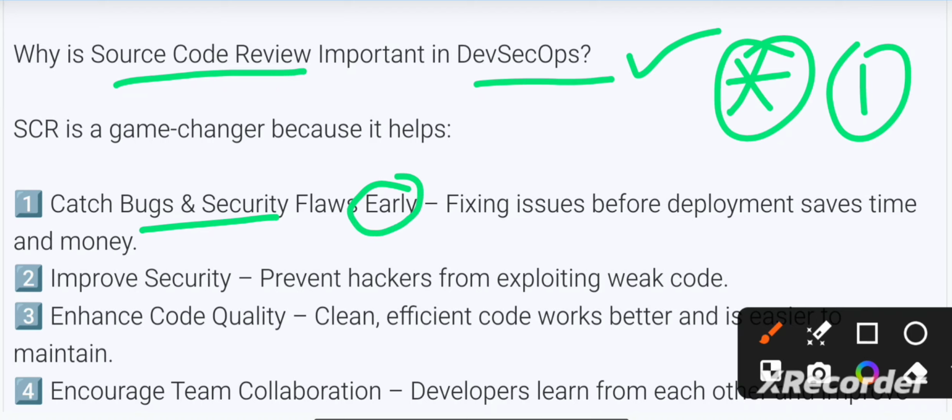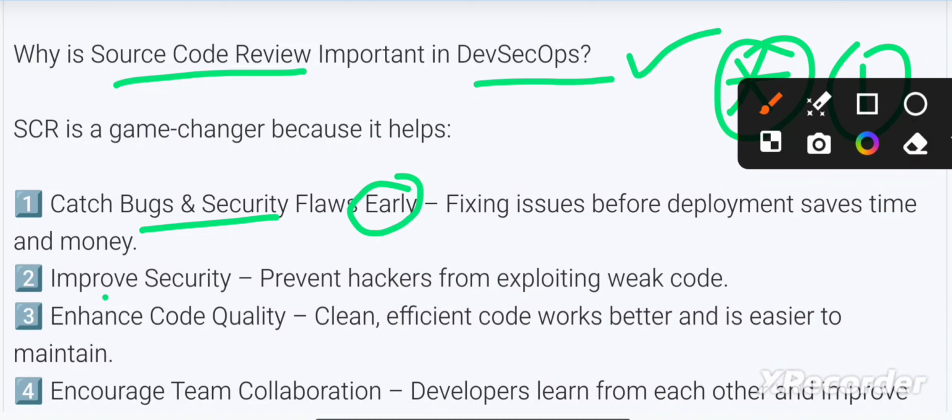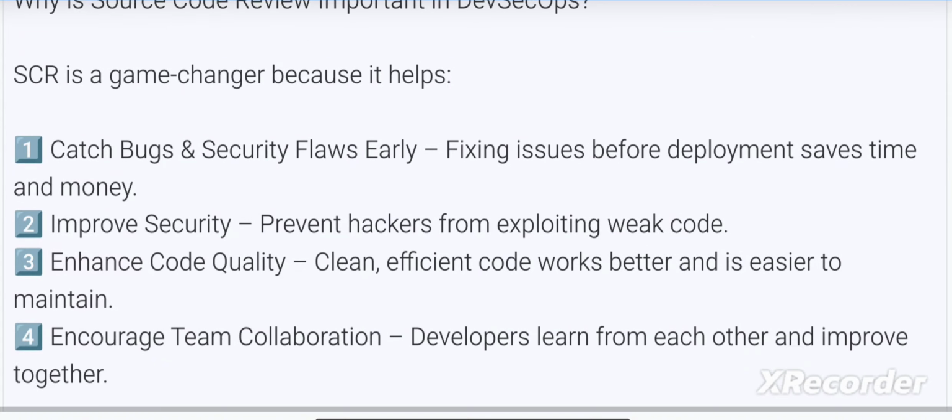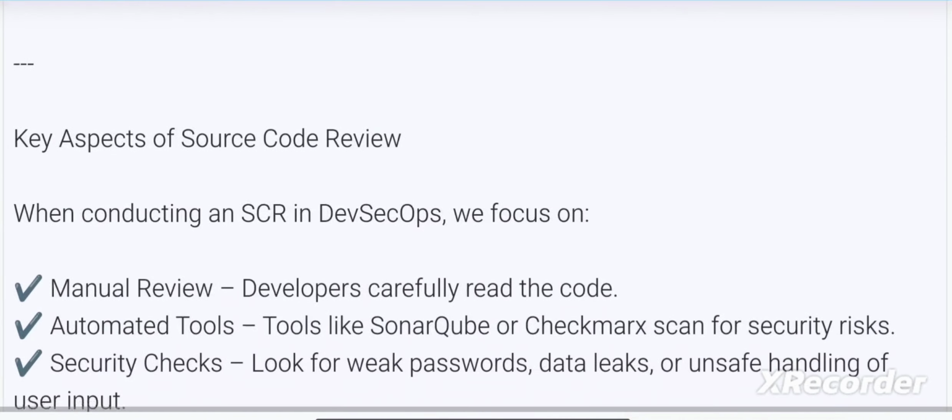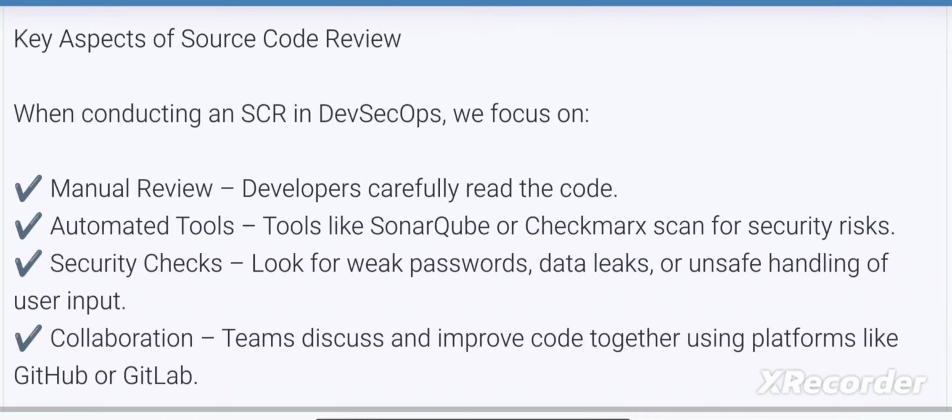That means early in the development stage itself, fixing the issues before deployment, which saves the expense of finding the issues later, and severity is also reduced. It improves security, as it prevents hackers from exploiting weak code. It enhances your code quality, where clean and efficient code works better and is easier to maintain, and it encourages team collaboration, as developers learn from each other and improve their best practices together. Okay, and these are some key aspects of source code review.